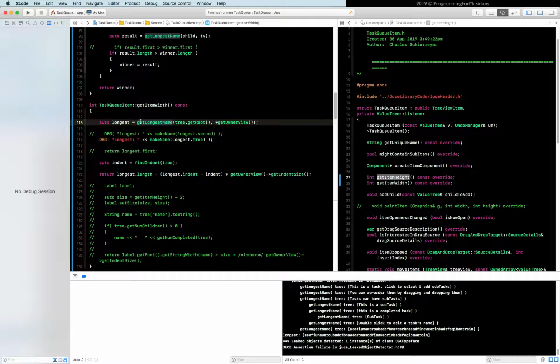Let's just think about what happens every time we check for the longest name. So we pass in the tree root to some function, and as long as that tree never changes, we don't need to check for a new longest name. So what constitutes a change in the tree? Well, that would be any property change or any child removal, addition, or reordering.